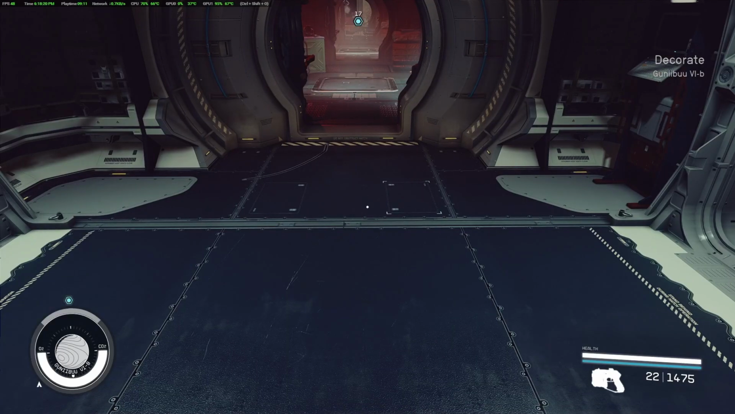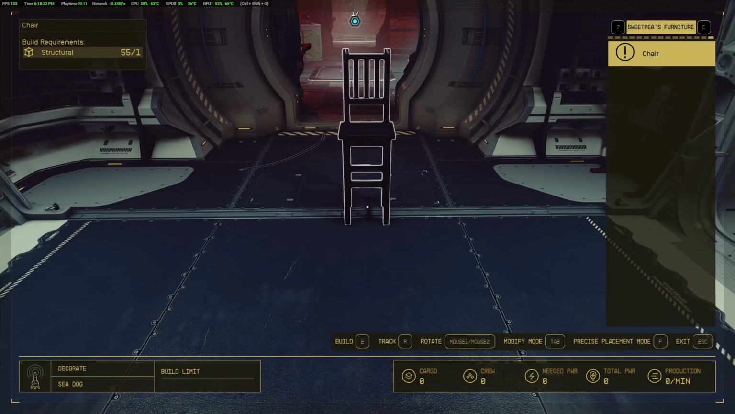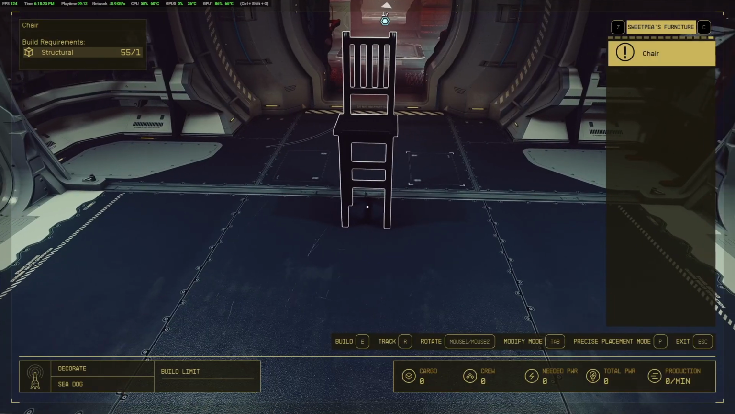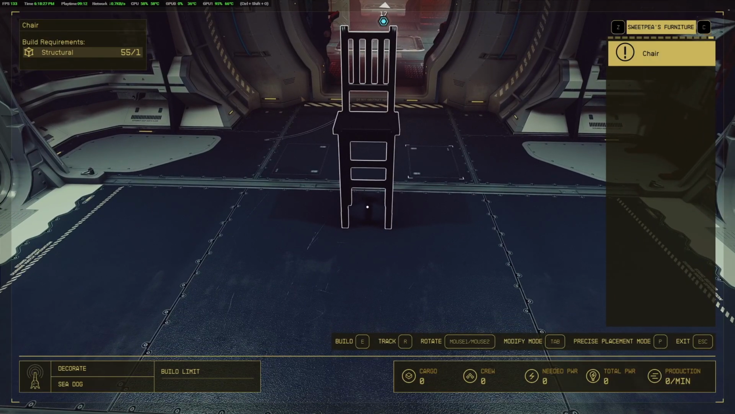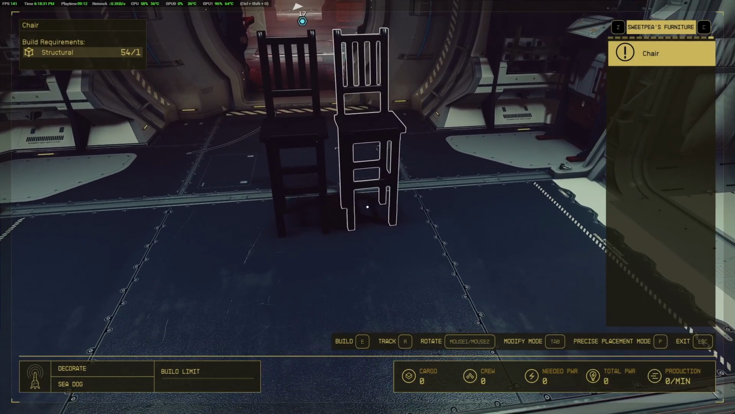Okay, and we'll see if our category is here. So there we go, Sweet Pea Furniture and our chair. And it's facing towards me because I got that little custom thing. So there we go.